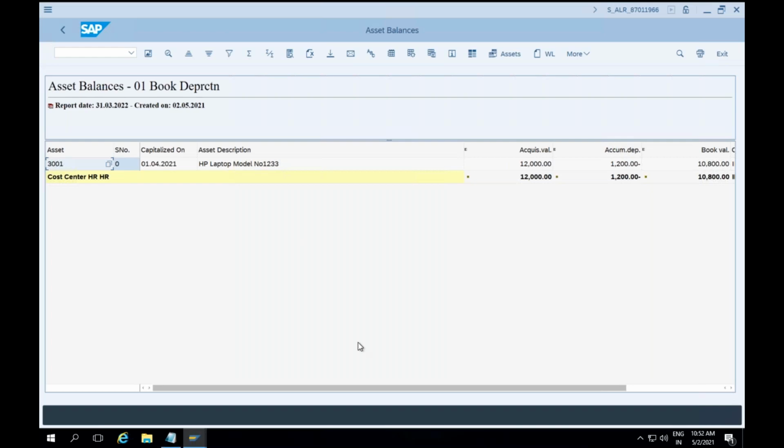Vikram, how many business areas are we using and what all the depreciation keys do we have to use? That thing again the business will decide, right? Definitely, those are all business decisions.